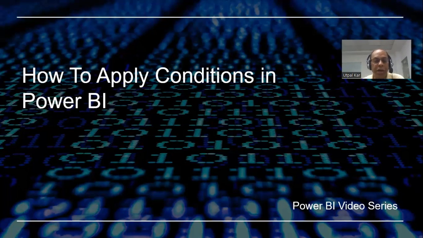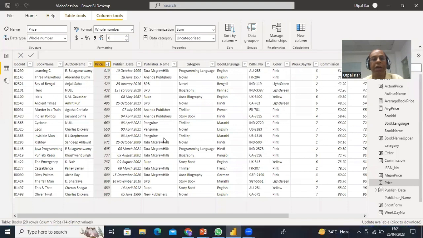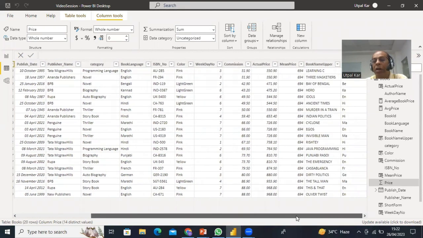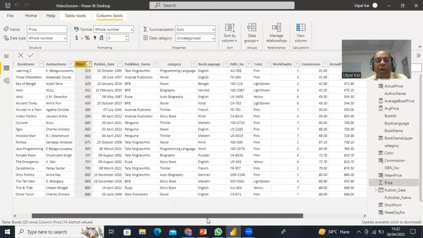So for that, we are showing you the data set. So here is our Power BI data set. There is a column called price, where I can see prices mentioned for different kinds of books. Now, definitely all the prices are not similar, and we have multiple ranges of prices. So I want to make a category. You can see there is no such column where I want to put some remarks.